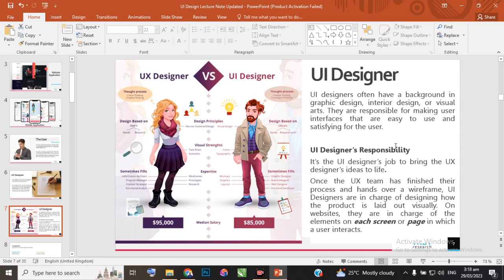But let me tell you a secret. Come close. UX designers earn more than UI designers. That's a fact. You can do your research on that.